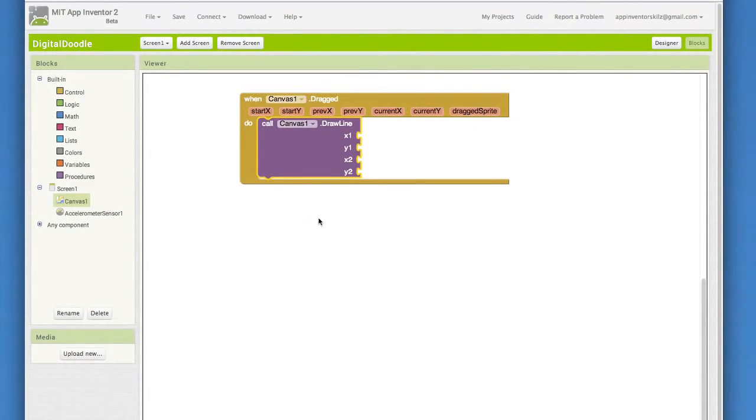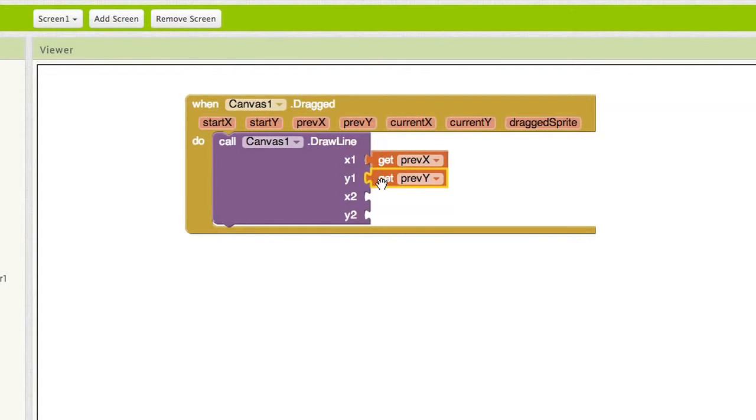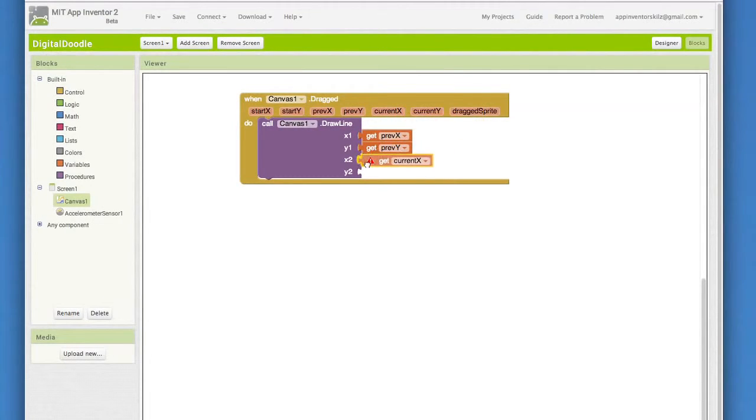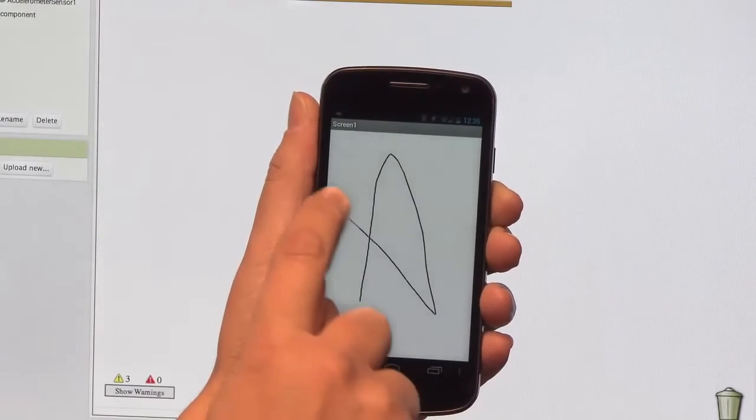Now we need the x and y coordinates of the beginning of the line draw to the end. The when dragged event will call drawLine over and over while the finger is dragging on the screen. We just need to provide the xy coordinates for these lines. Go ahead and use previous x and previous y. You'll also need current x and current y. Now go try out your app. It should let you draw on the screen.